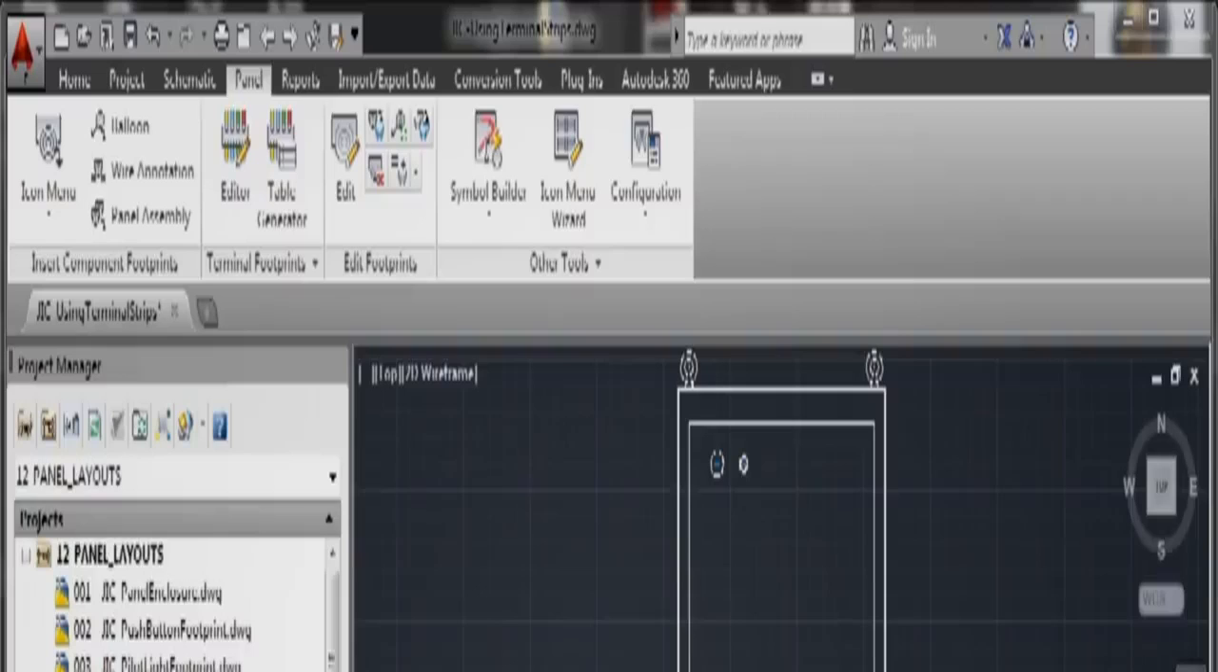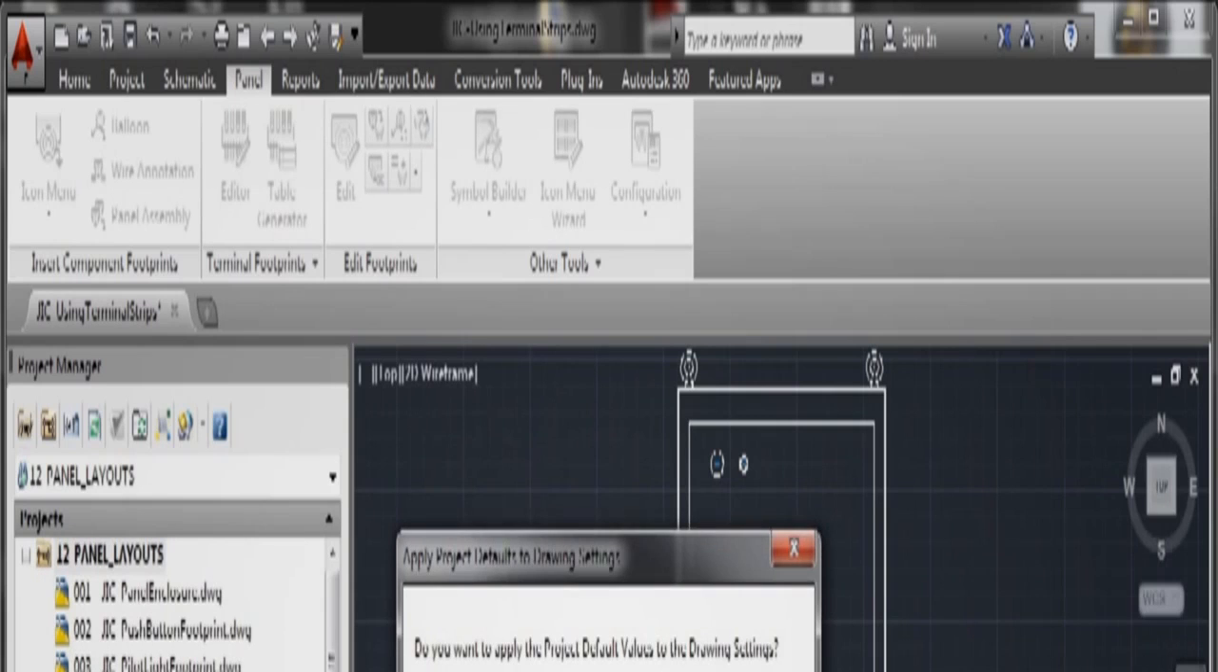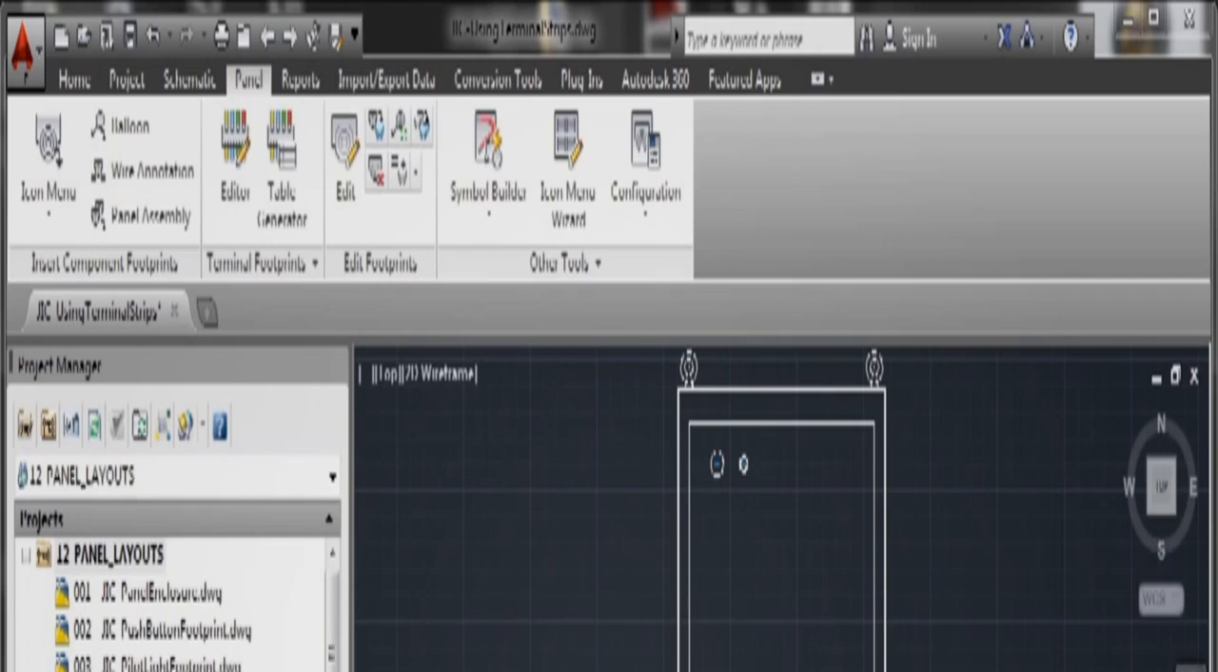I know that sounds a bit wordy, but basically you create a schematic to show the wiring and the components. You then put the terminal strip in the panel to show where those connections from those components come into the panel enclosure. Let's look at that now by first of all adding our active drawing to the project. Let's apply the project default values, and again get into that good habit of doing that every time.